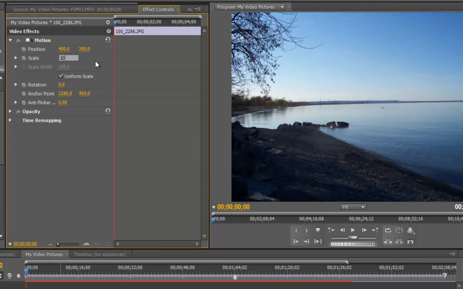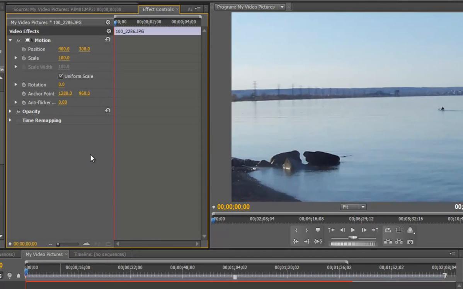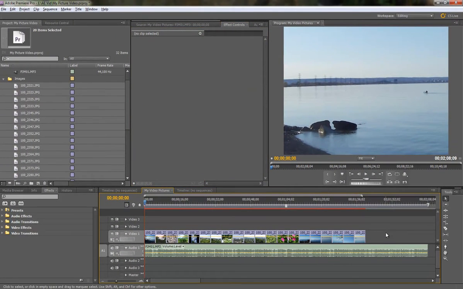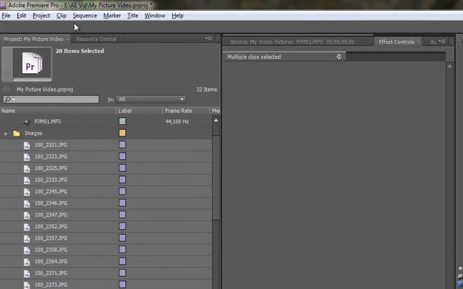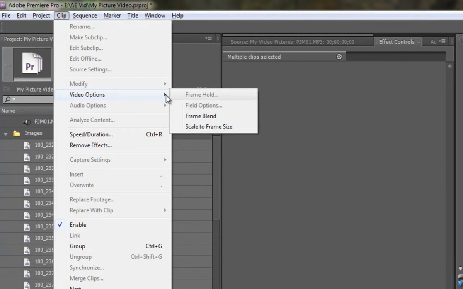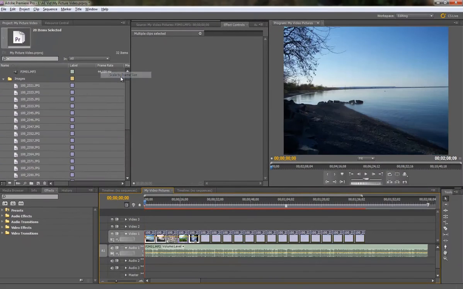For now, I'm going to put that back at 100% because we have an easier way to take care of this. So down in our timeline, I'm going to select all the pictures just by dragging around them. Now this is really neat. We can come up to our video options, and we can click on scale to frame size once we select all the pictures. So let's have a go at that.